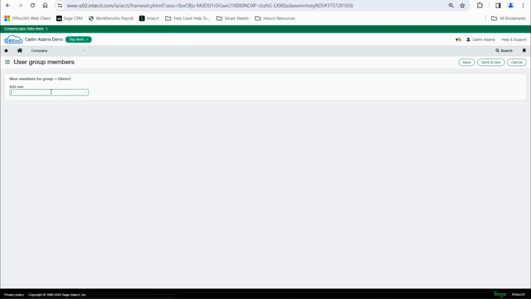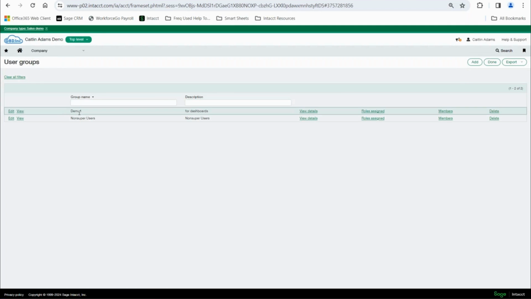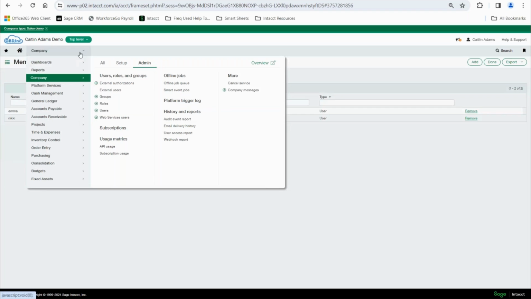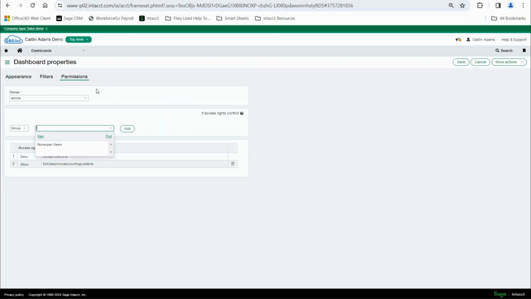And it will allow me the opportunity to add a specific user. So I'm going to add Emma. Now, if I needed more than one user here, I would just hit save and new. But if I'm just going to add 2 here, I hit save. Once I hit save here, you'll see now that I have this demo user group. If I did ever need to add members to this group or remove members, all I have to do is click that members link and it will pop up right there. And I now have that user group available. Let me refresh my screen here.